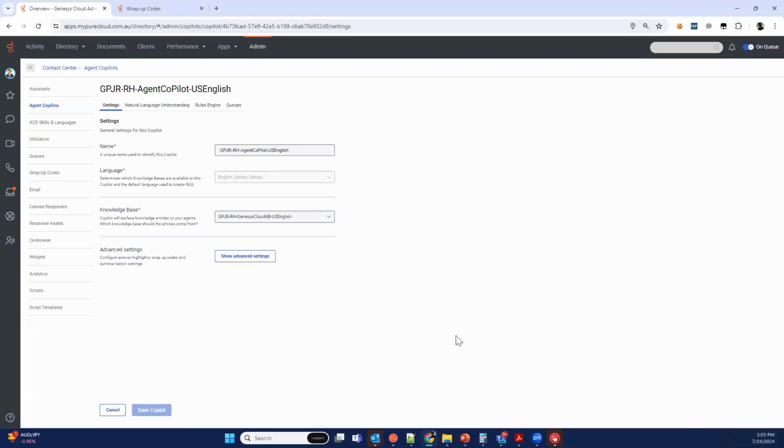Thank you, Becky, for providing the introduction of Agent Copilot. This is Guru, and I'm going to walk through the configuration of Agent Copilot, followed by a demonstration for web messenger interaction. Under Contact Center Agent Copilot, we will start with the settings.